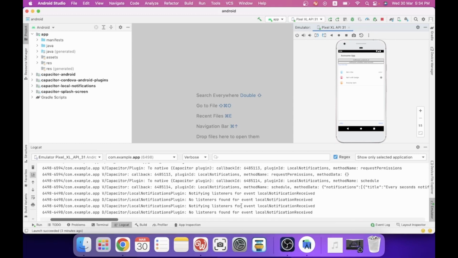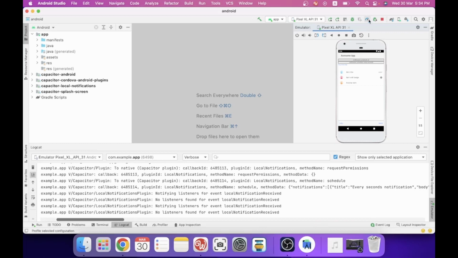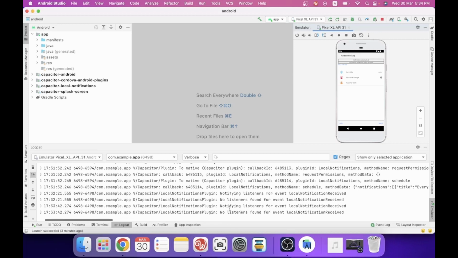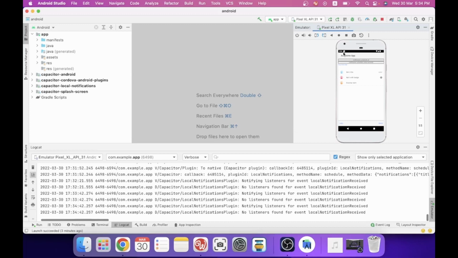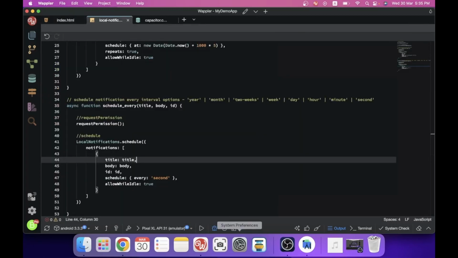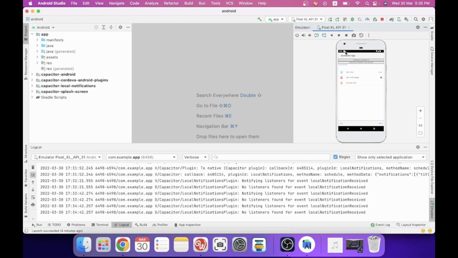So let's clear that and check if another one will come in. I think it's sending it every minute. So another one is there also. So actually let me show you one more thing you can do, let me show you how to cancel notification. For example, this notification will keep running until you cancel it.